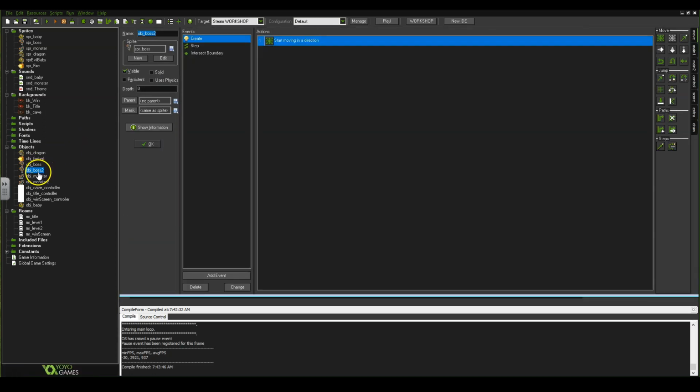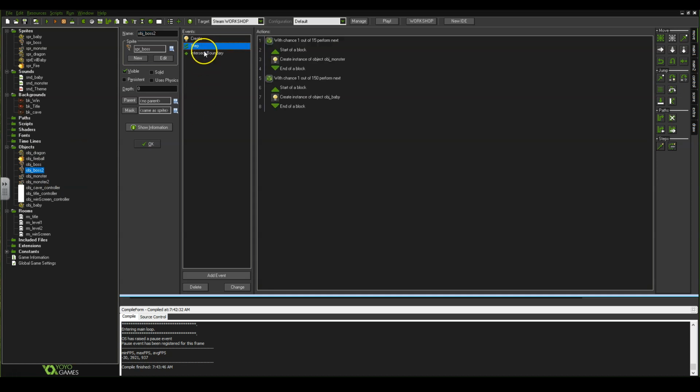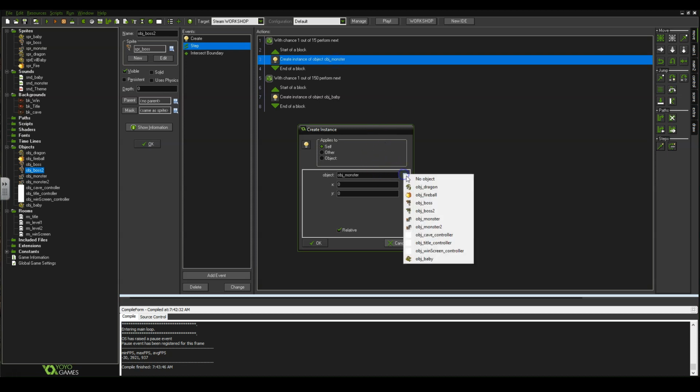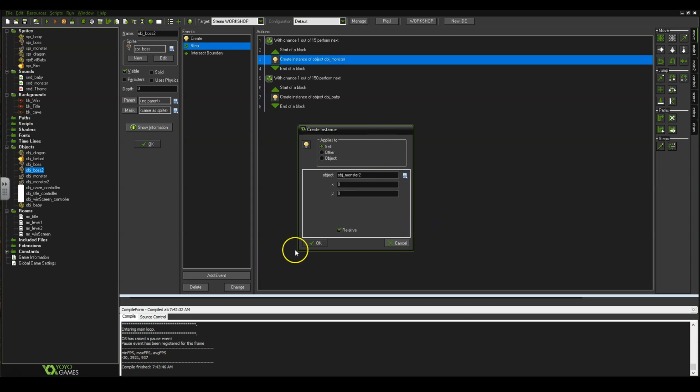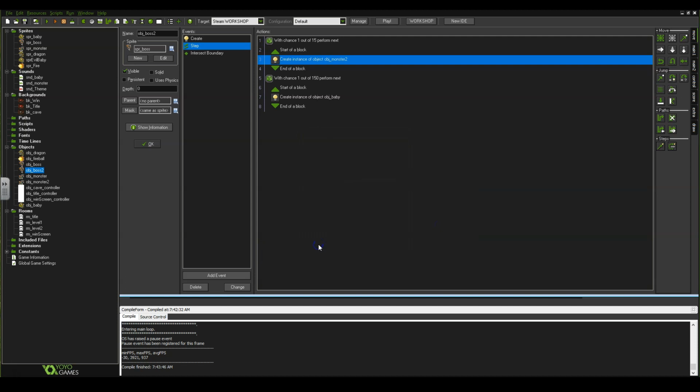Now, if we go to the behavior of the boss and we go to the step function, notice what's happening. We have 1 out of 15. We're creating a monster. We don't want to create a monster. We want to create a monster 2, our second version of that. It's a different object which has different behaviors altogether. So I'm going to click in here and change this to monster 2. And I'm going to say OK. Now that's going to make my game way harder because I'm going to have to shoot it a couple times for this thing to die.